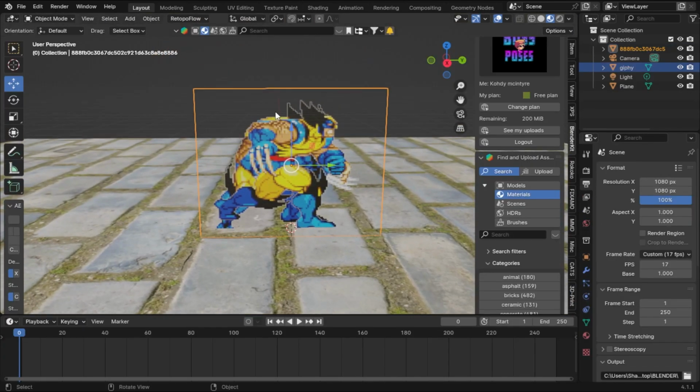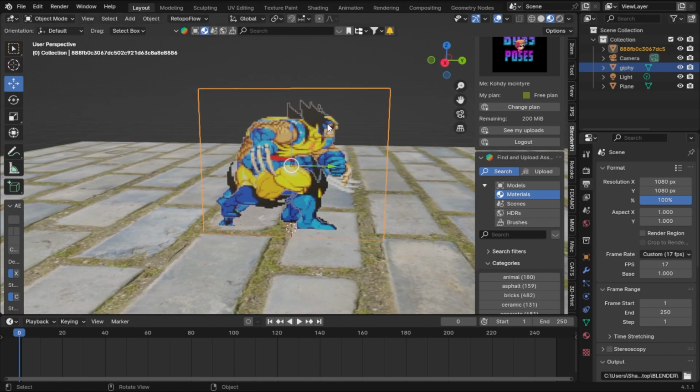But what we're going to do is a little feature that I figured out last night when I was browsing around trying to figure out how to keyframe the visibility, right? So this is going to be the ultimate tool for you guys.